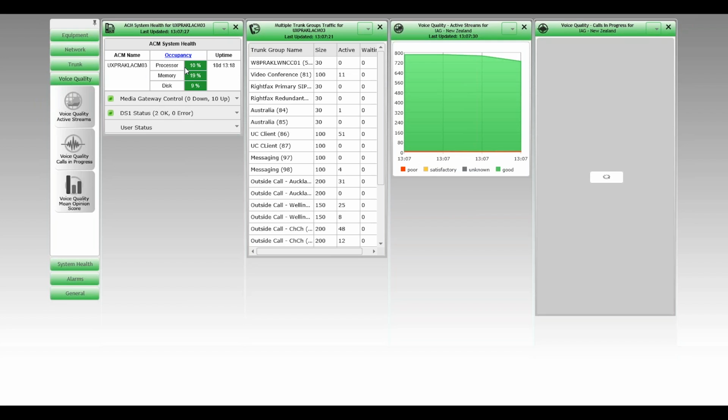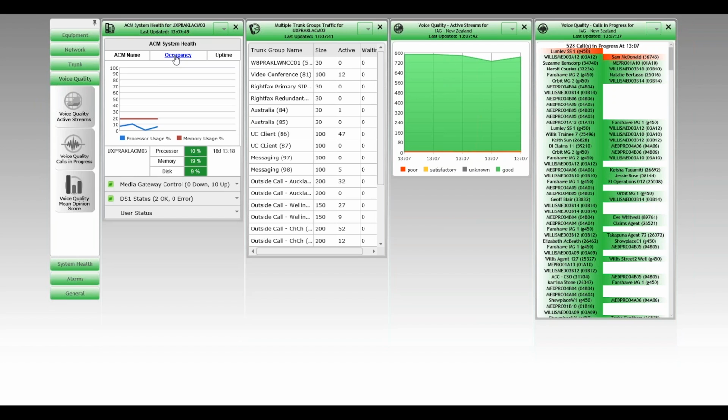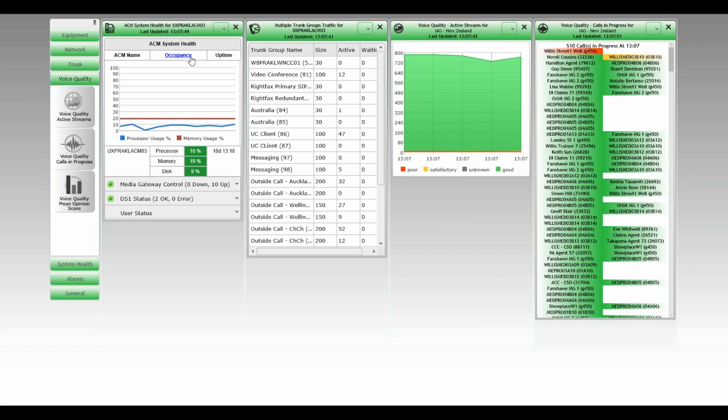Now if I want to look at the performance of the server over the last 10 minutes, I can click on the occupancy area here and expand that out. So I can see over the last 10 minutes the memory usage has been pretty stable around 20%, and the processor is kind of bobbling around between doing nothing and 10% occupancy.